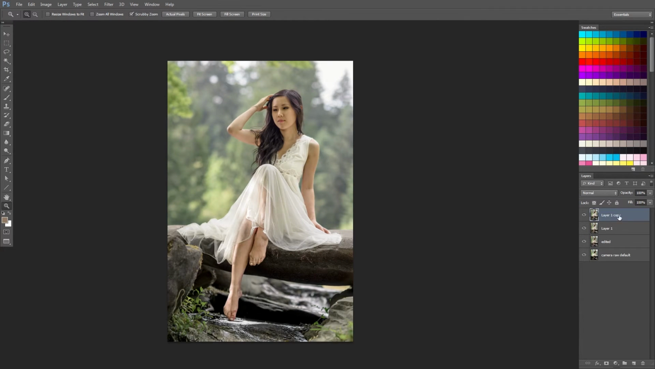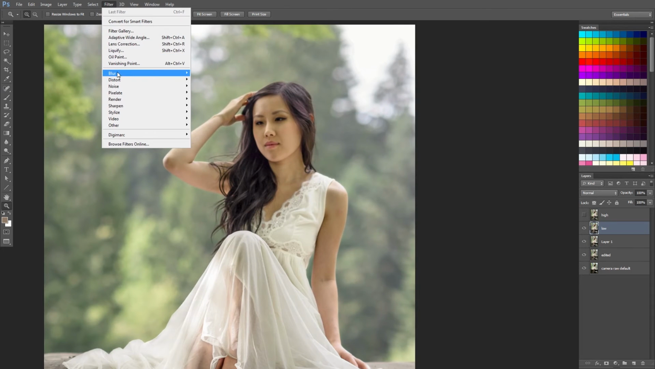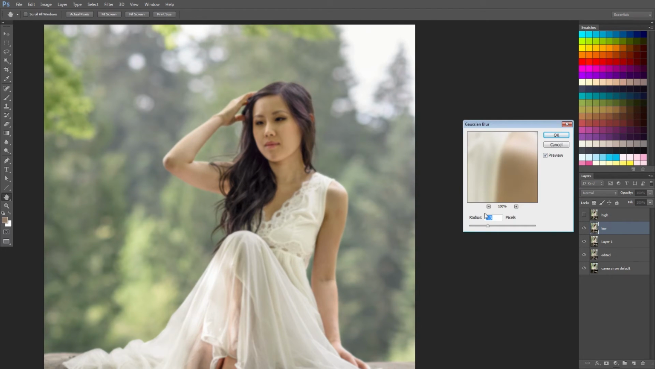Now I'm going to make 2 copies of this layer. And we're going to do some frequency separation. First one we'll call low, and the second one high. And we're going to use this frequency separation to improve some areas in the skin. Now what you want to do is blur the low. Just get it so that the texture is being lost in the skin, but not too blurry that you can't make out anything. I think usually around 6 will get you pretty close to what you're looking for.